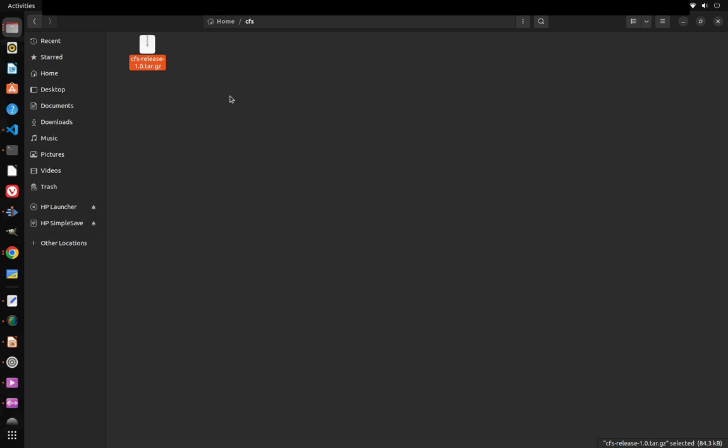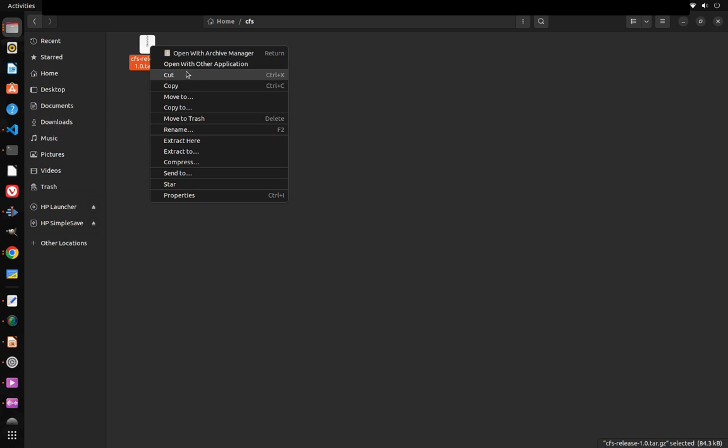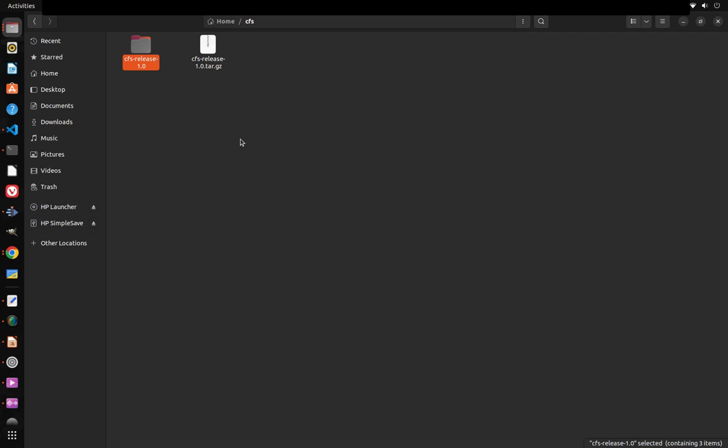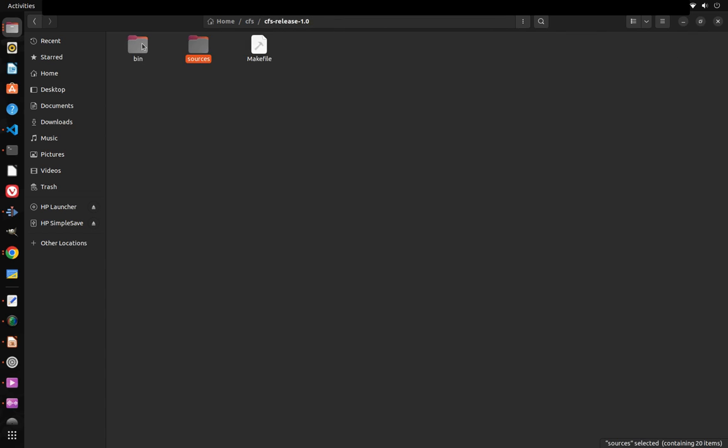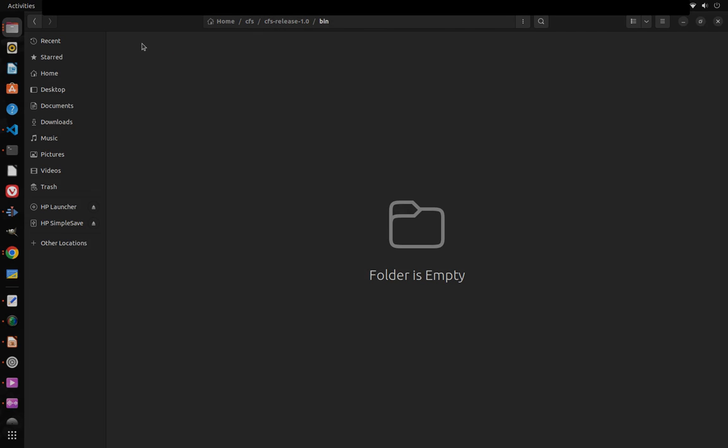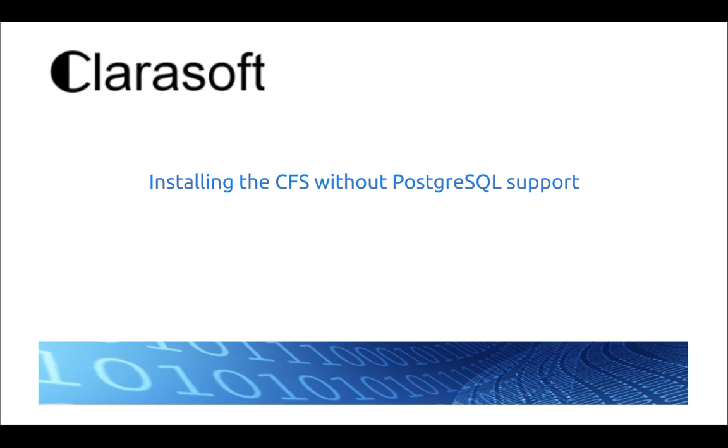We next extract the content of the archive in the installation directory by right-clicking the archive and choosing Extract Here. This creates a new directory named cfs-release-1.0. Inside this new directory, we see two folders and a makefile. The sources folder contains the CFS source files. The bin directory is empty for now, but will contain some programs after installation.